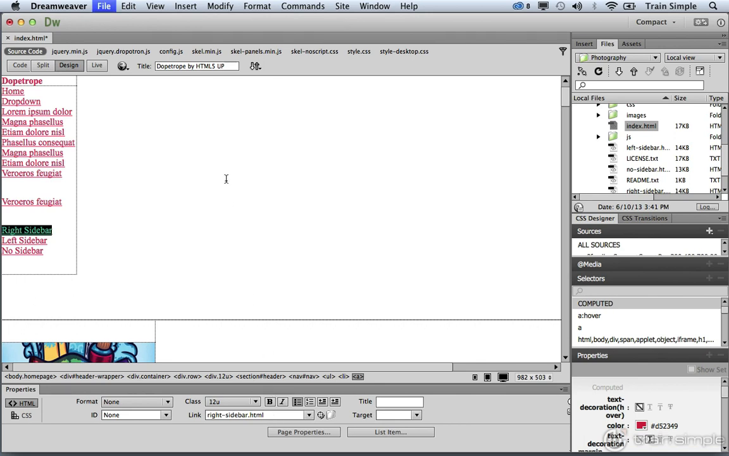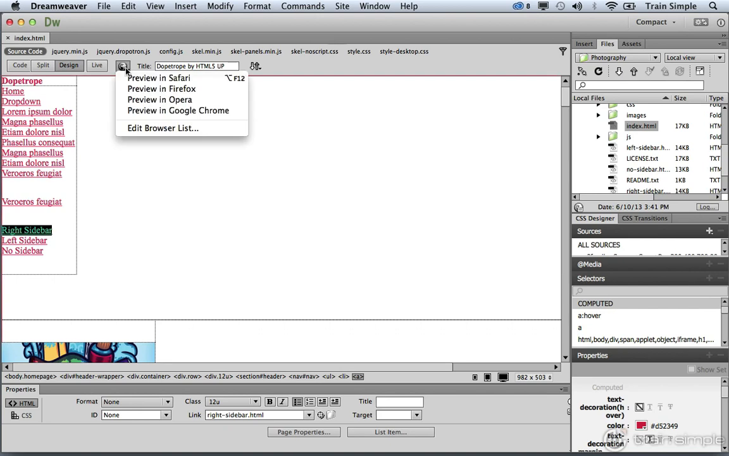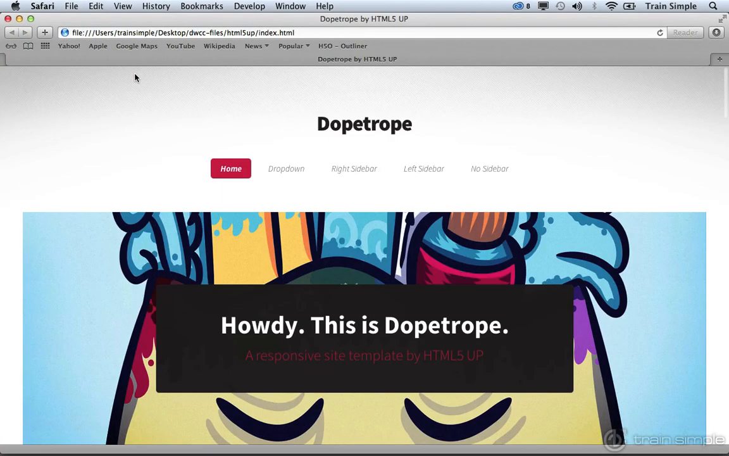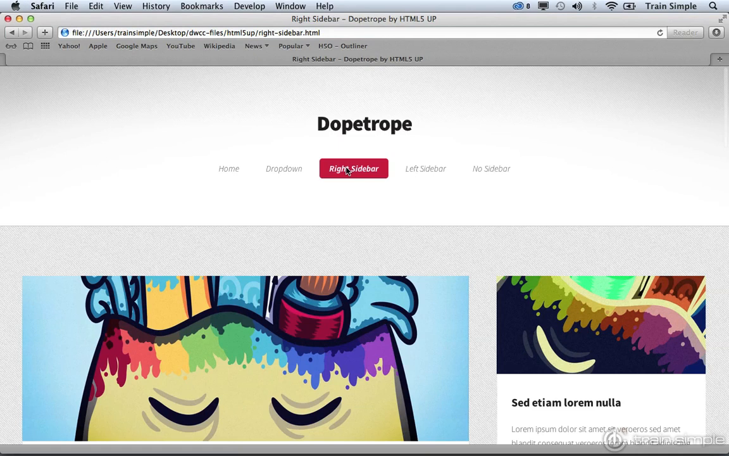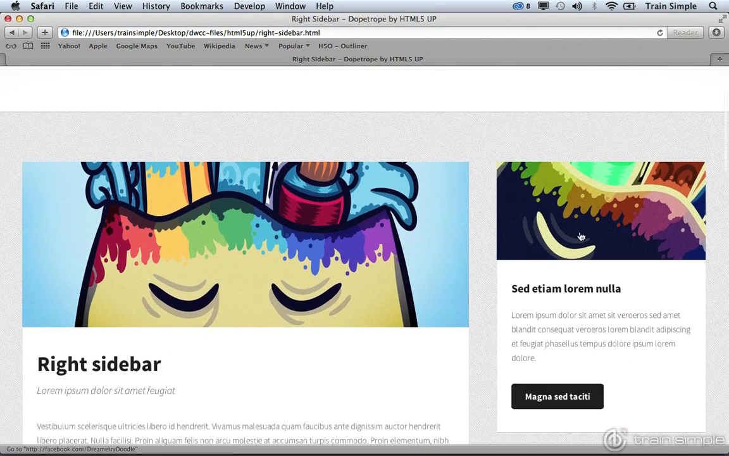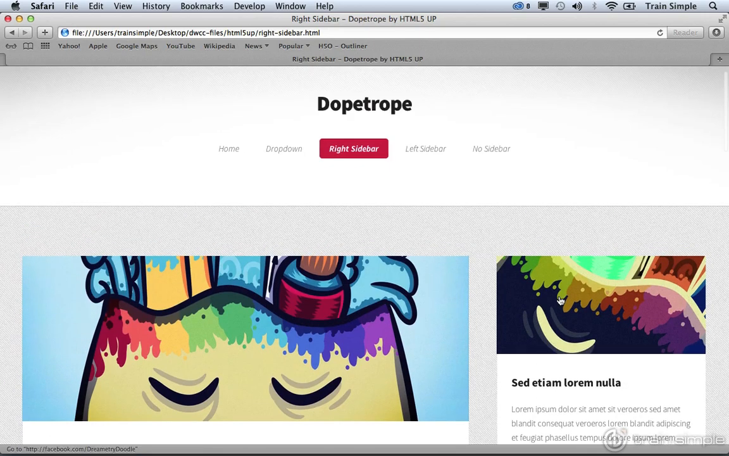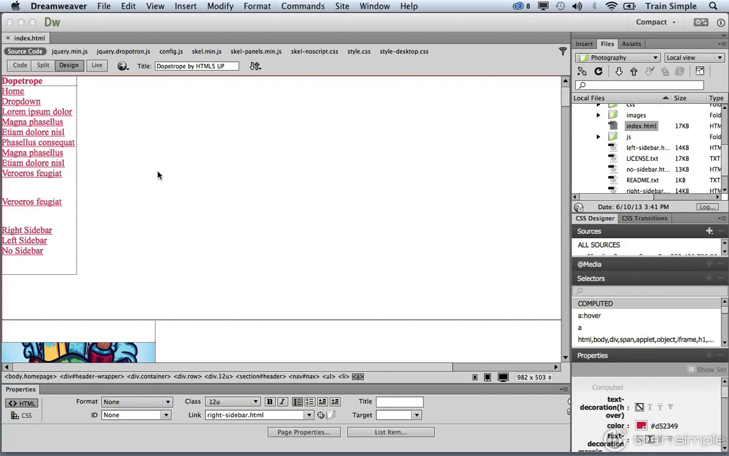So what you want to do is save the document and preview it in a web browser. I'll go ahead and preview it in Safari. If we now come over and click right sidebar, you'll notice it links to that right sidebar page. And a right sidebar is this area here. So that link worked. I'm going to go ahead and close out of the browser, return back into Dreamweaver.